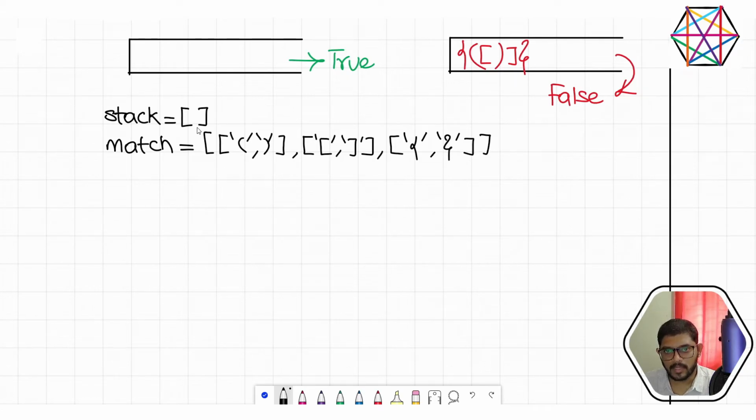And we'll be in every single step, like I told you, checking the last two elements in the stack, and we'll be checking if those two elements, the last two elements, are belonging to this set. Okay, is it matching with this list, or is it matching with this list, or is it matching with this list, right? We'll be doing this check in every single step.